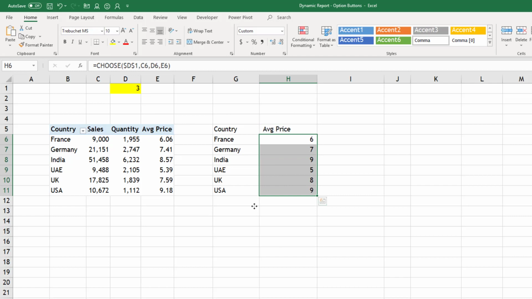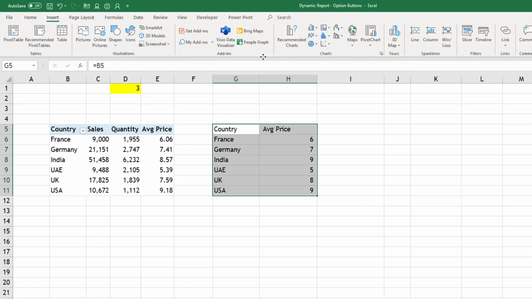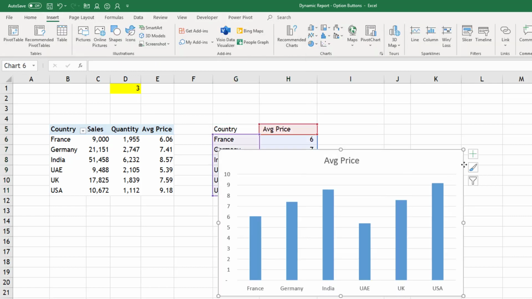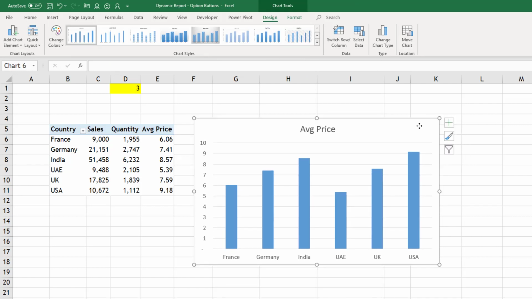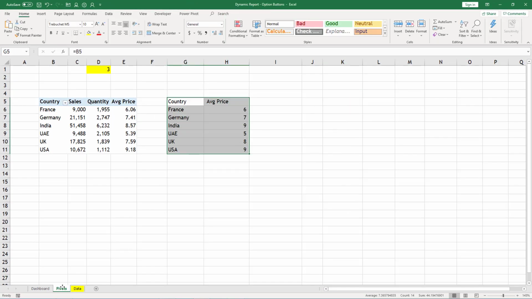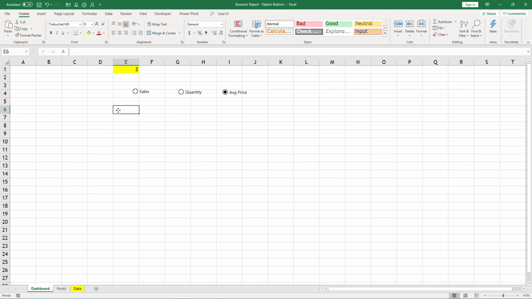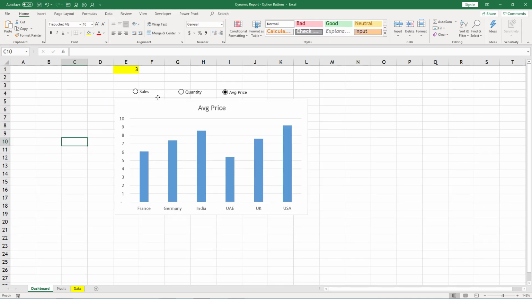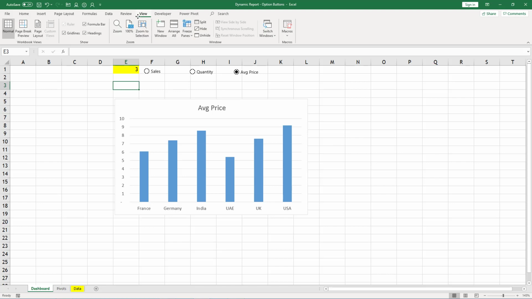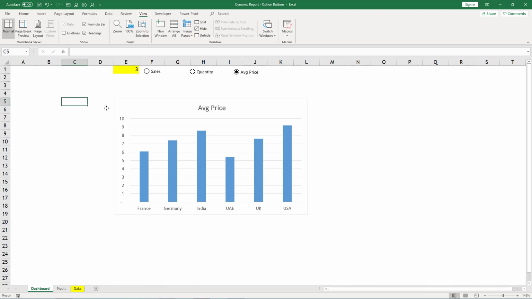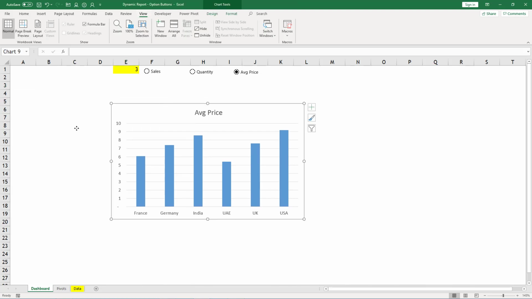Now I will create a chart. I can go to insert and then chart. And this is the chart which I will cut and put on this screen. I will keep these items at the top, and I will remove the grid lines so that it looks better.